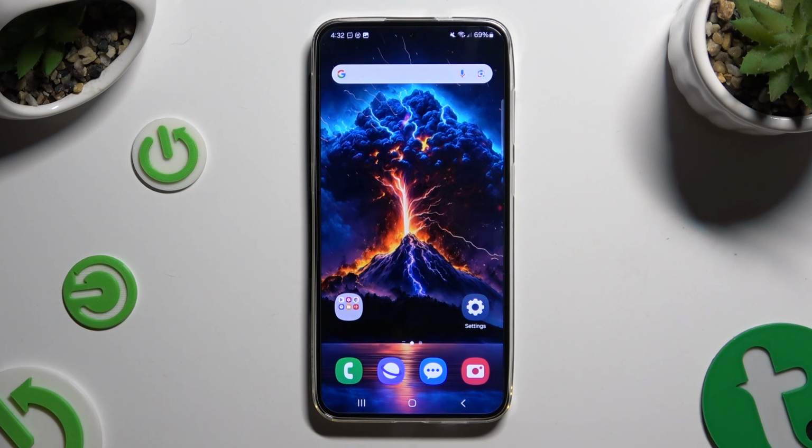In front of me is Samsung Galaxy S24 Plus, and today I would like to show you how you can use keyboard Clipboard.